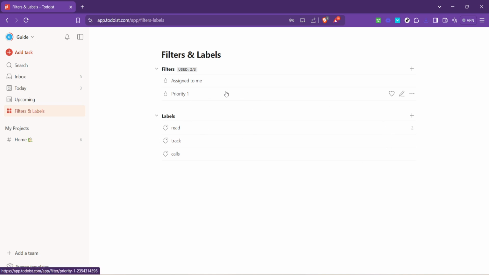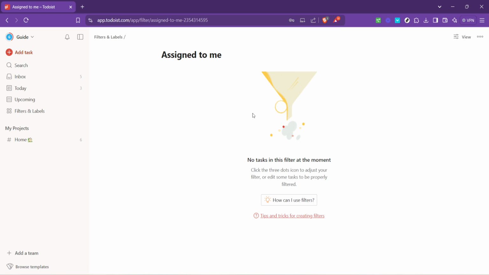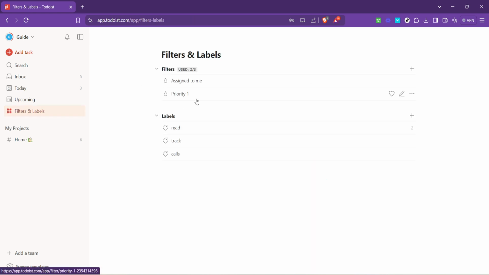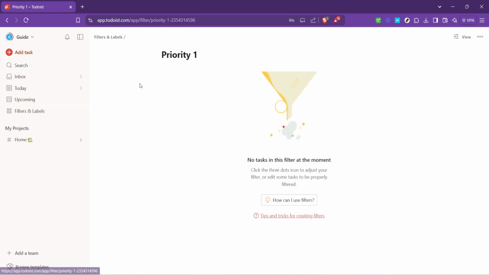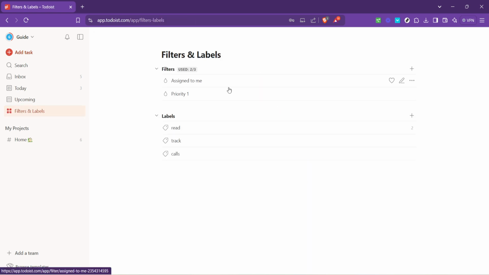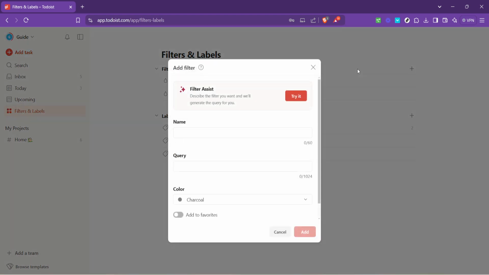Upon clicking Filters and Labels, you'll be introduced to several preset filters by Todoist, including one named Assigned to Me, which is particularly useful for team projects where tasks are delegated among members. Feeling confident so far? Great, because it's time to take things a step further by creating a personalized filter. To do this, locate and click on the Add Filter button. This is your gateway to creating a custom view of your tasks based on criteria you specify.